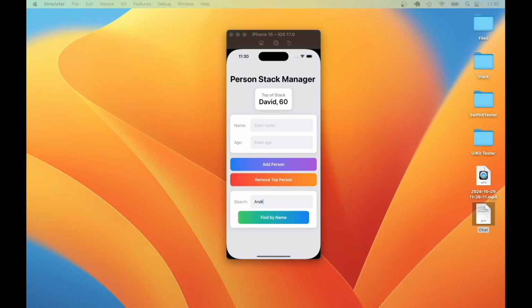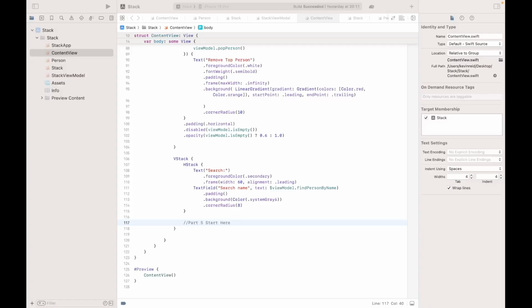So this is the app that we will create in this tutorial. In this part of the tutorial, we will create the Find by Name button and the list that includes the found names. On line 117, we will add our new button.